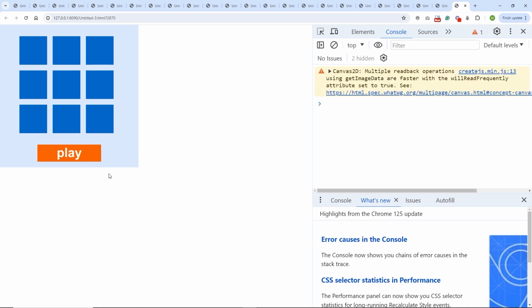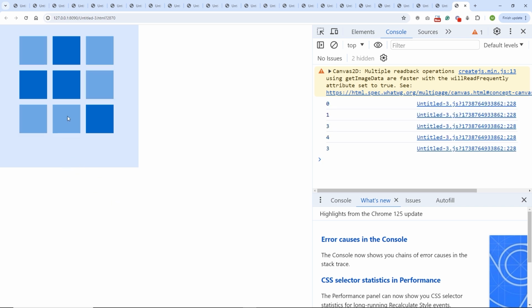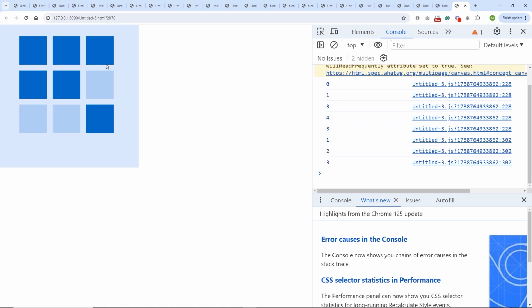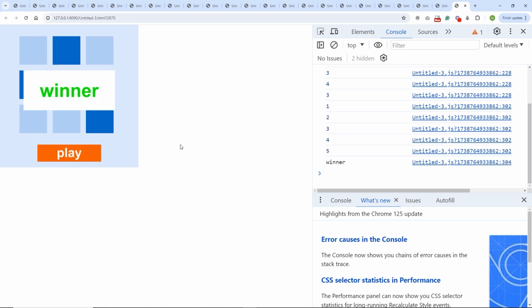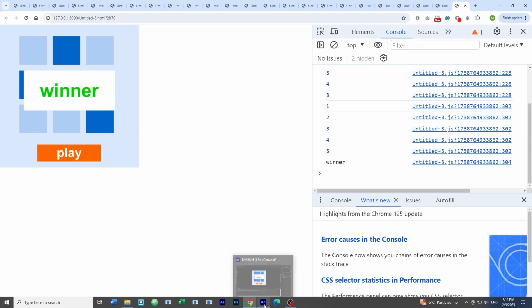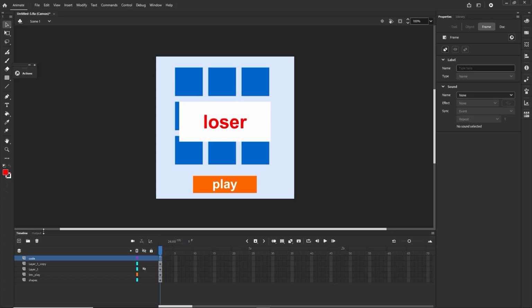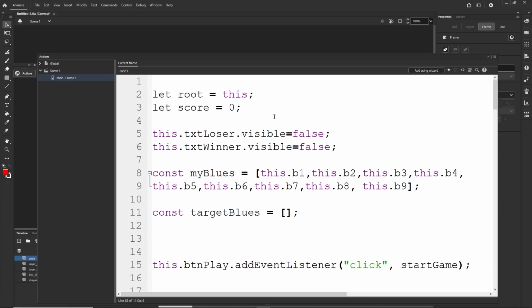I will click play, and we are going to change the alpha of the shapes. Now I am going to click them like so. Let's say that I am going to win. What I also need to do as the last thing is loop through my blues, which right now is filled with the shapes, and make all of the shapes have alpha 1, because at the beginning we had everything as alpha 1.